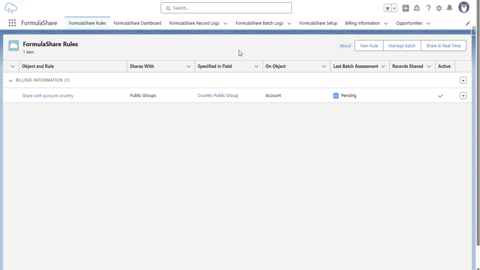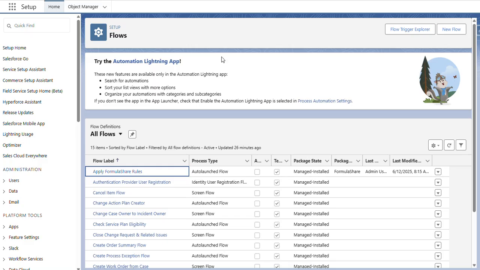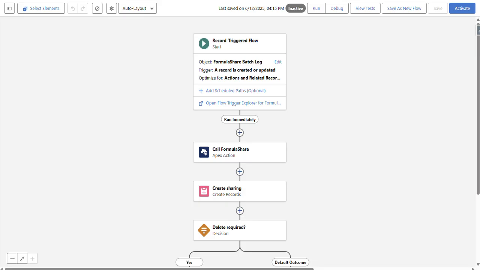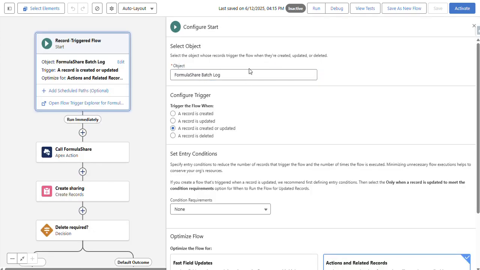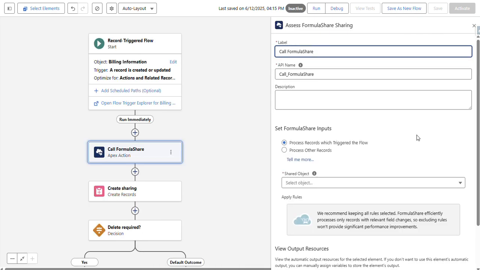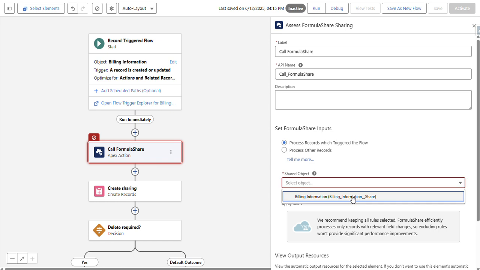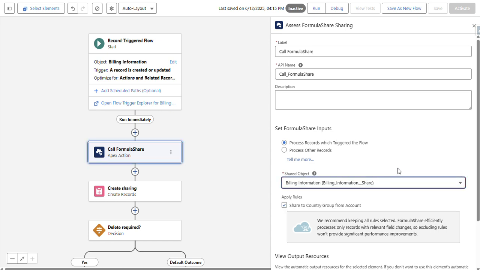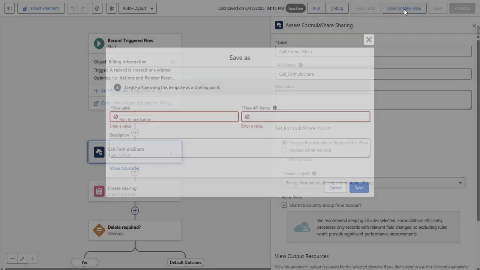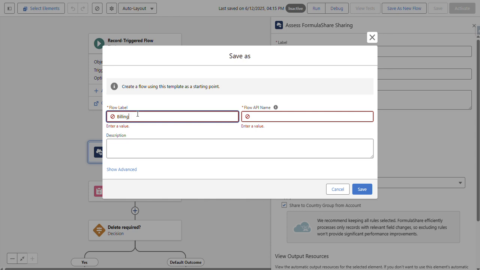There's also an option to apply this rule in real time, and the FormulaShare package includes an apply FormulaShare rules flow template we can use to create logic which will share that in real time. So as a record trigger flow, I know that I want this to run each time a billing information object is created or updated. So all I need to do is update the triggering object and then update the apex action to indicate that it's billing information sharing that this flow template should be applying to. I save that as a new flow.